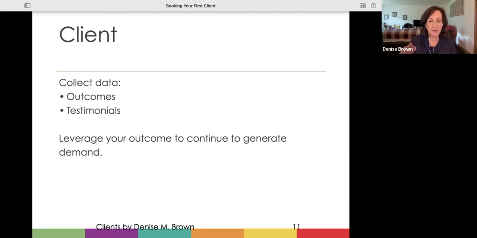We get a lot of pressure within our space, especially as women, that we don't charge for our value. I want to let you know that you want to get good data to charge for your value.